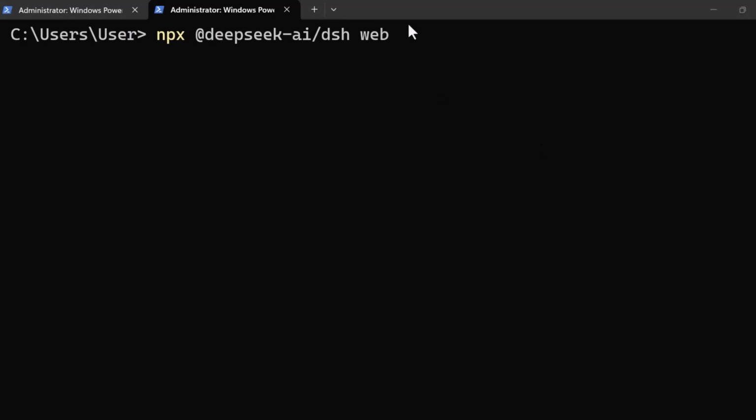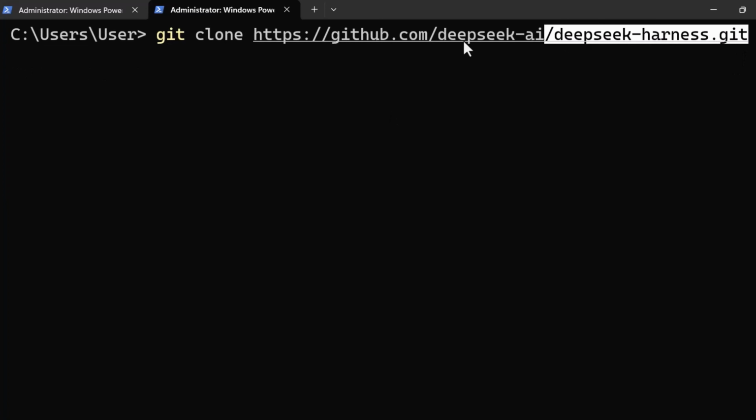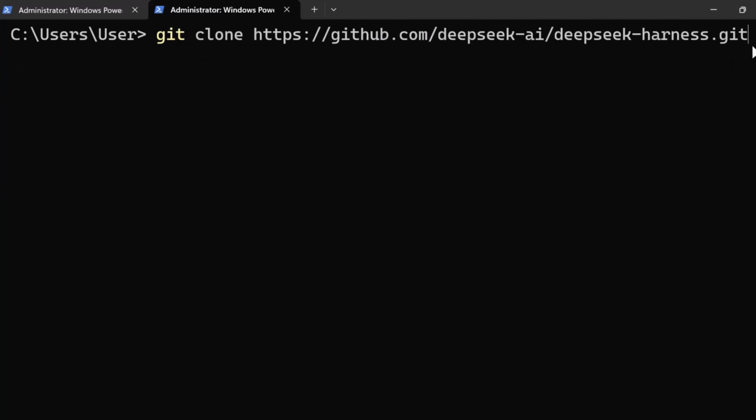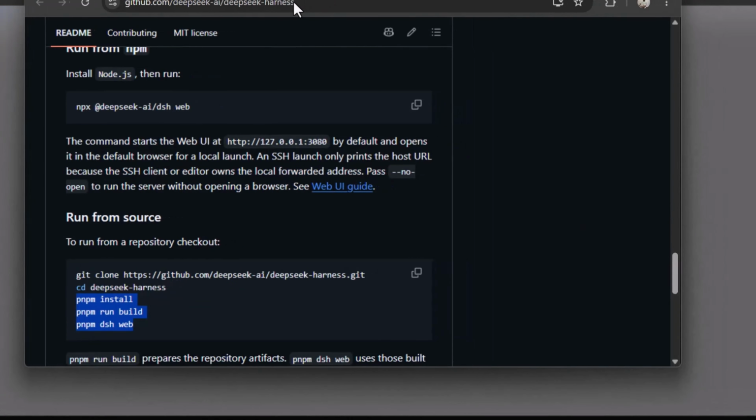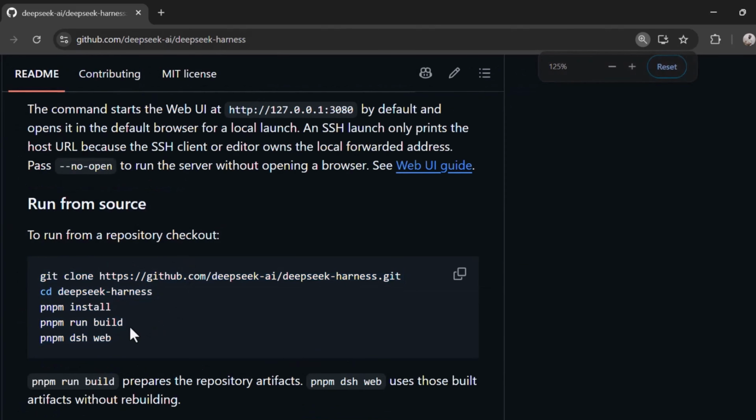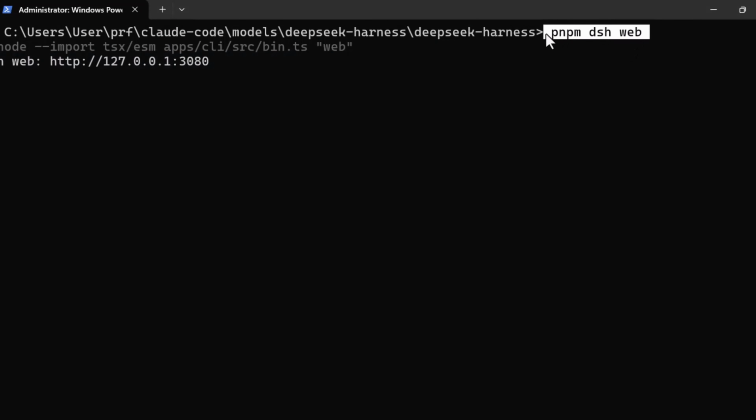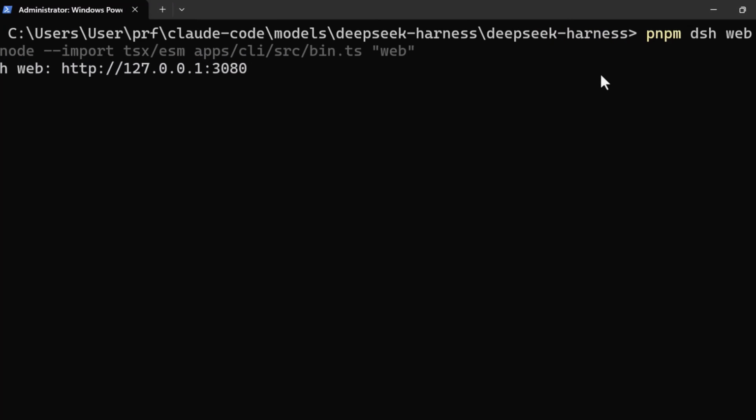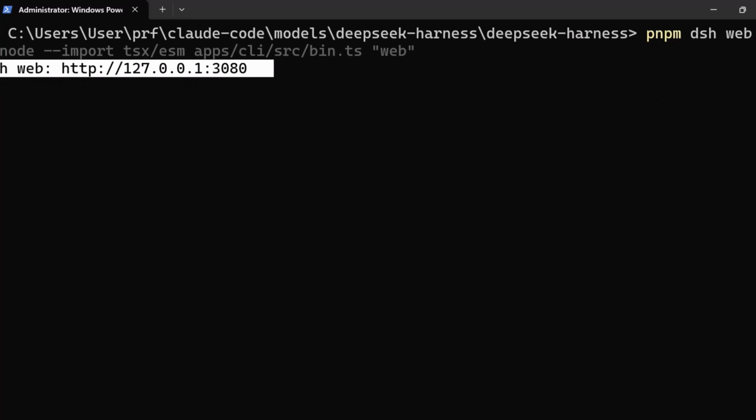Now let's talk installation. This just runs one command in the terminal, npx at deepseek-ai/dsh web. If you prefer cloning the repo, you clone it from GitHub, then you cd into the folder, then run pnpm install, then pnpm run build, then launch it with pnpm dsh web. Once it spins up, the web UI opens up at a localhost address, 127.0.0.1:3080, right in your browser.